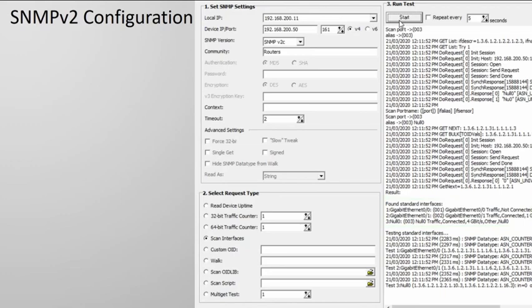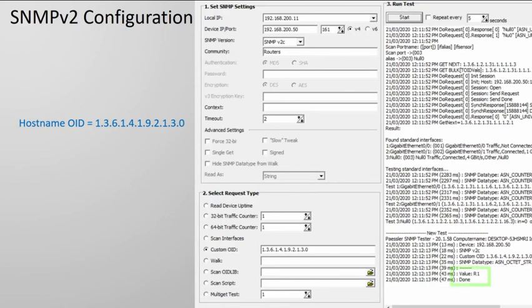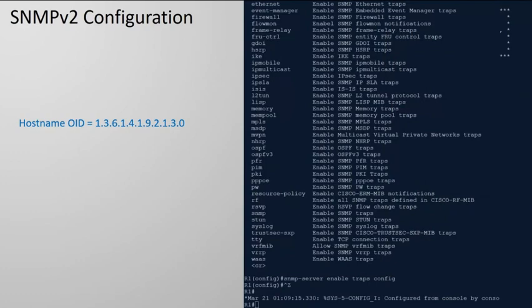Of course, we can send a request using any OID that we want. Here is one that I found after doing some research on the internet. This should return the router's hostname. So we'll enter in the custom OID and we'll click Start. And you can see over here that it is successful. It has discovered that our device's hostname is R1. Practically, you don't often need to mess around with custom OIDs.